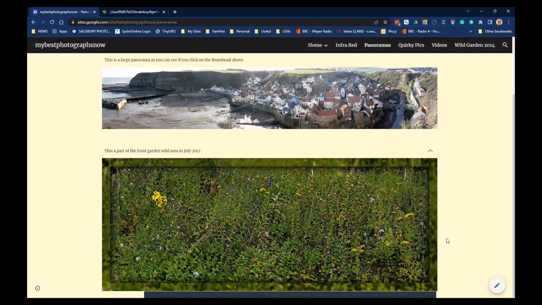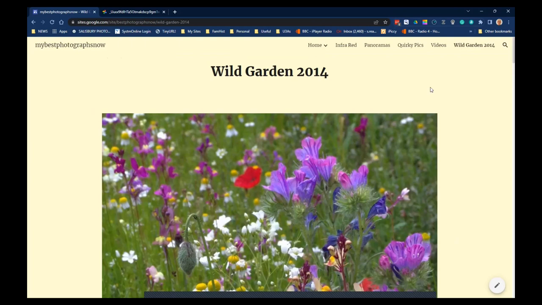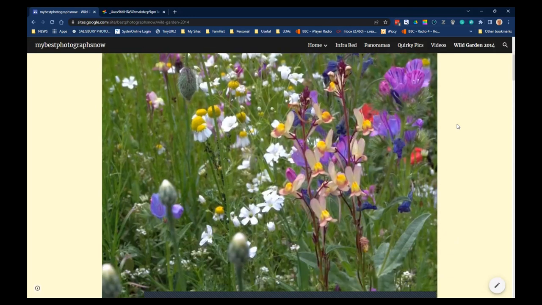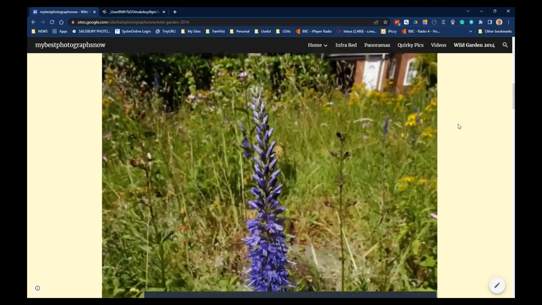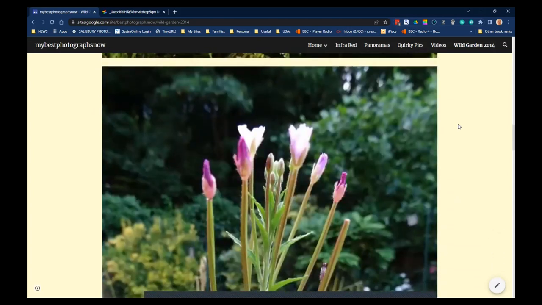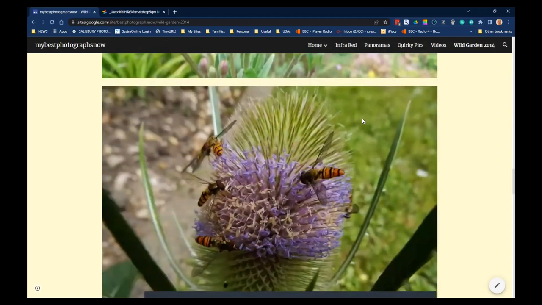And this is my front garden. And I did some videos as well, apparently. Yeah, that's autumn. I don't think you want to see that one. My wild garden in 2014. Wildflower garden. It doesn't look like that these days. That was year number one. That's a willow herb. A weed, indeed.